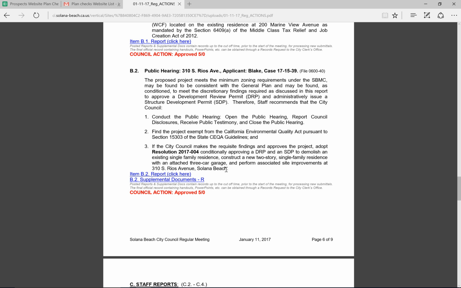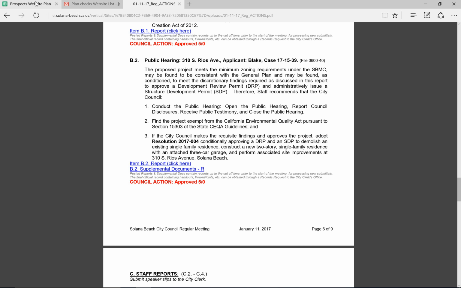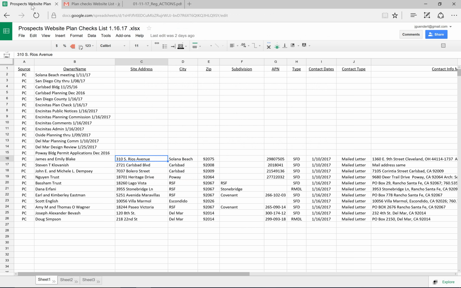So here's this information, and this is important to us because this is someone's house that just got minimum zoning requirements. They got that met. So this project sounds like it's going through the pipeline. It could be one that we are going to be interested in. So with this information, we have the address and the applicant. And what we would do is, I'm going to go to our prospects plan, our ongoing list of plans. Click here. So here we go.